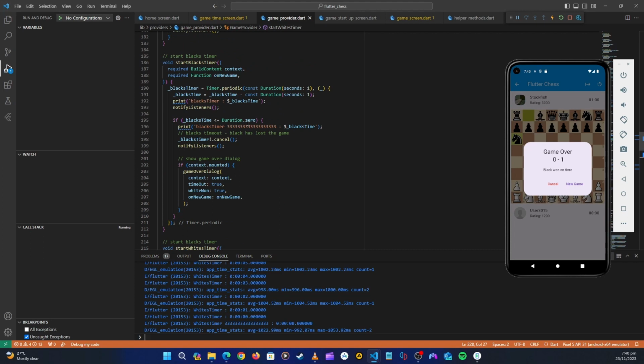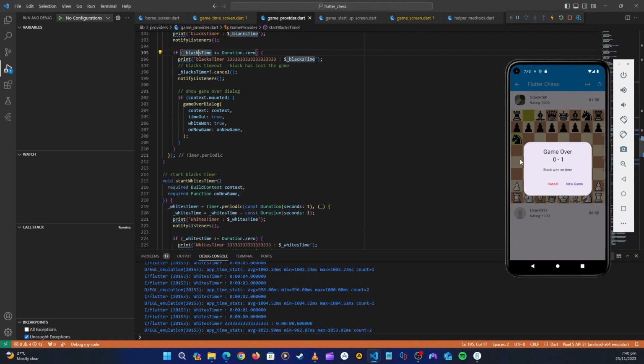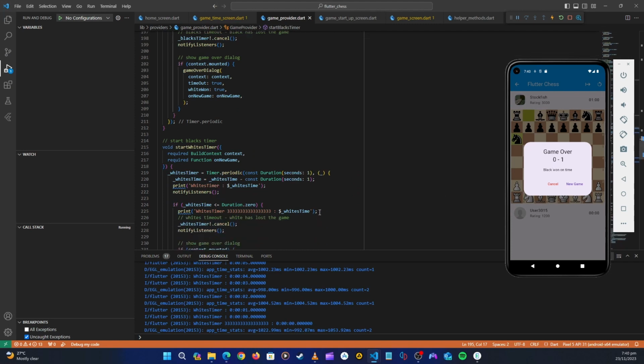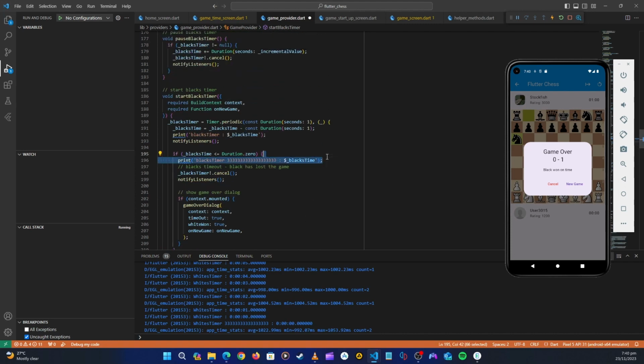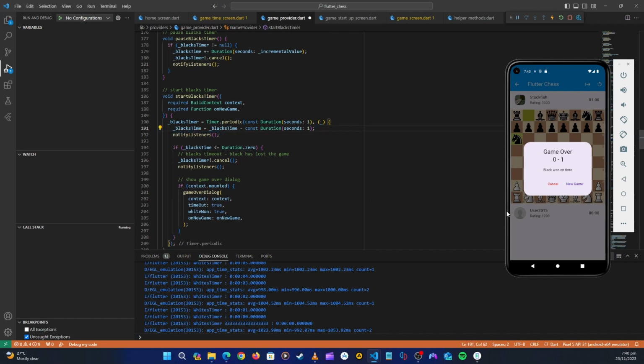So here, even here, the code is just the same. If black's time is 0, it's going to bring this dialog. Okay, so I hope you are clear, guys, with all these methods. We can delete these comments. Our time is now working. We are checking if the game is over. We are checking if we are checkmated.